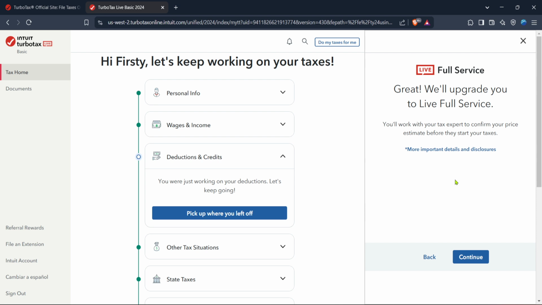Lastly, keep an eye out for the Continue button. Clicking on this will finalize your decision to use TurboTax Live's full suite of services. You might be prompted to choose from various service levels or payment options depending on the plan you select, so simply follow the on-screen instructions to complete the setup. Once you've gone through these steps, you're all set to start using TurboTax Live.